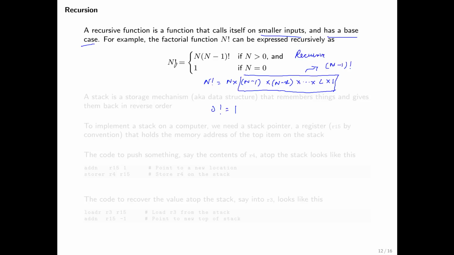Meaning the factorial function calls the factorial function again. But notice that the call is on a smaller input. On the left hand side, factorial was called on n, whereas on the right hand side, factorial is called on n minus 1. So that's what we are talking about here. A recursive function is a function that calls itself on smaller inputs.